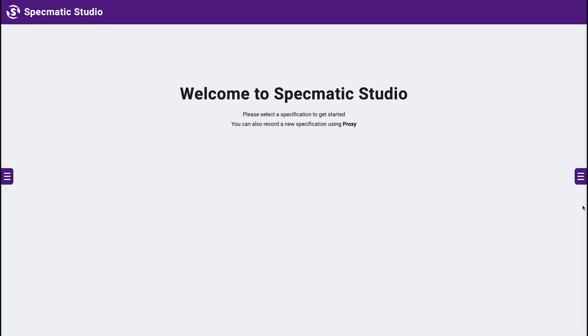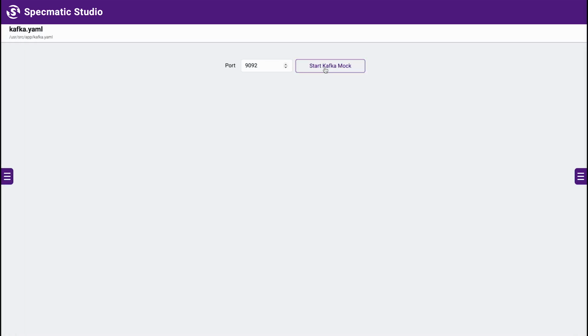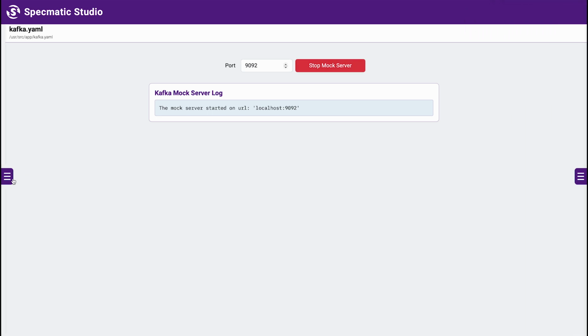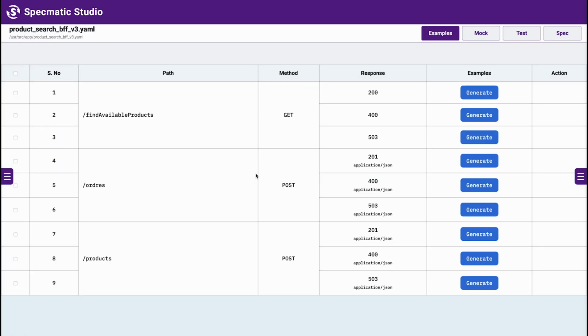As you saw, we depend on Kafka, which is one of our dependencies. So let me quickly start a Kafka mock right from within here. And there we go. It started on 1992. Next, I'm going to load the BFF specification. As you can see, this specification has three paths: find available products, orders, and products. And we can see the methods and the response code. Right now, there are no examples that are generated.